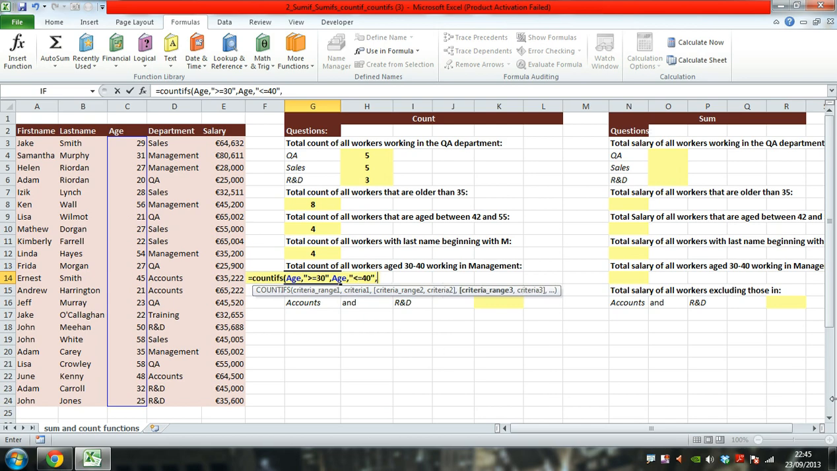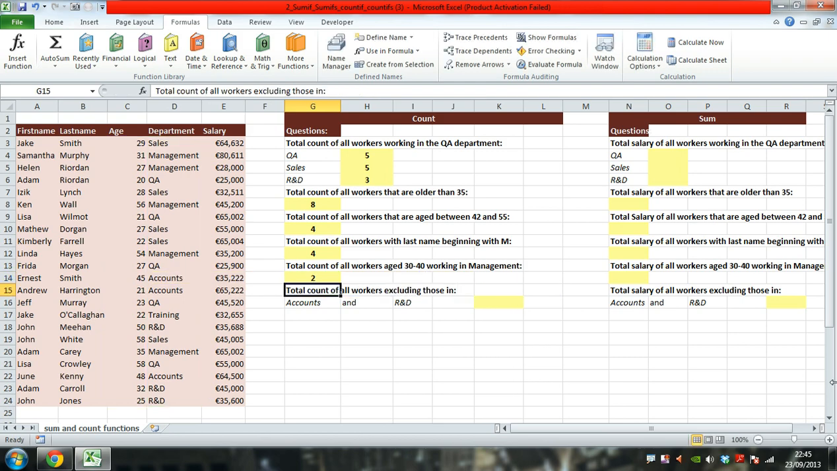The third criteria then, does the person work in management? So I'm going to have to check the department, and I'm looking for people who work in management, so I can type it in. And I get 2 people.